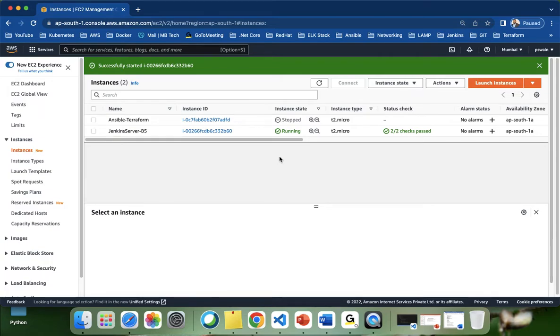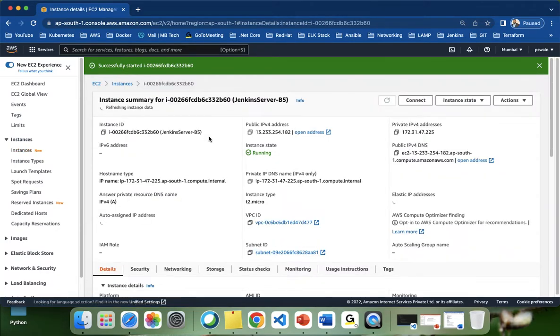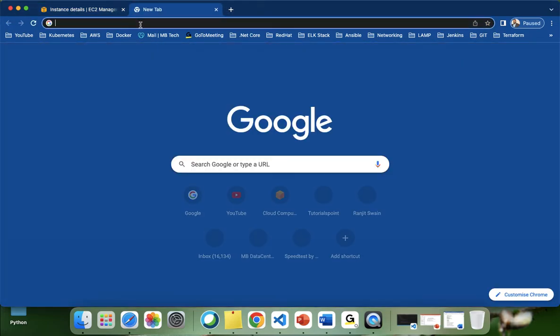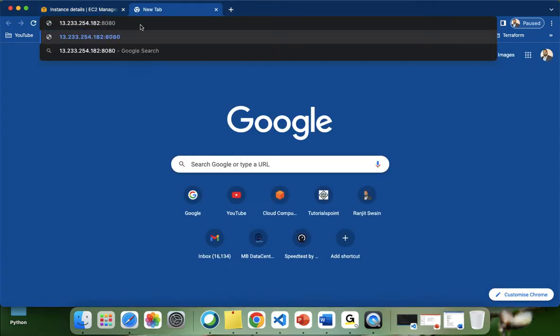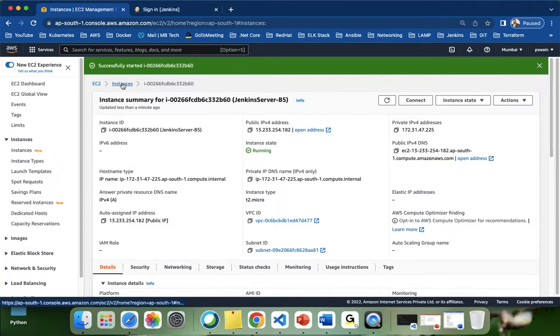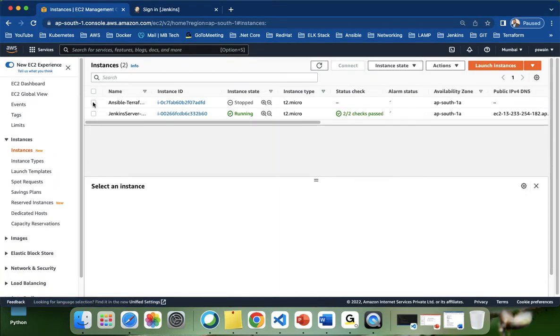Okay, so let's start. Let me log into our Jenkins server. Okay, so it started. Meanwhile, I can start the Tomcat server as well. Let me start this.